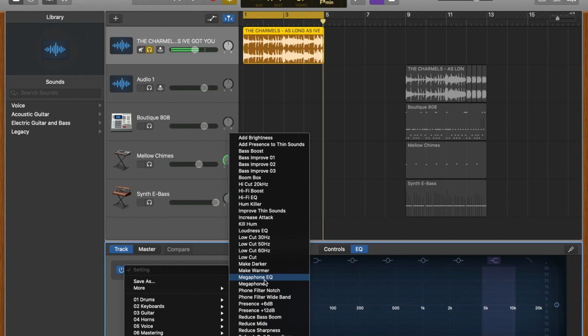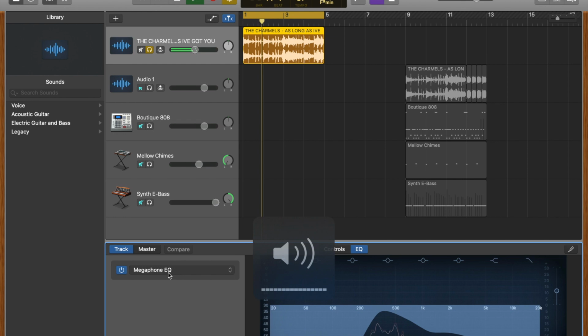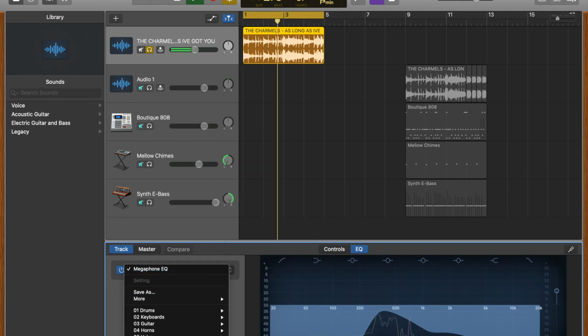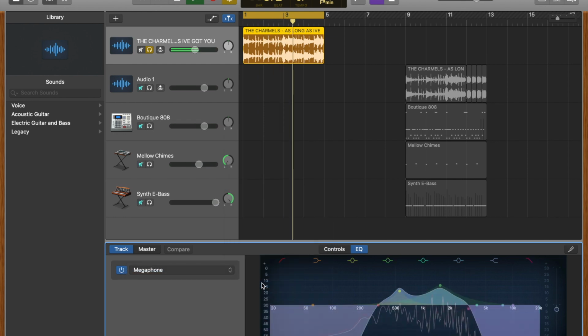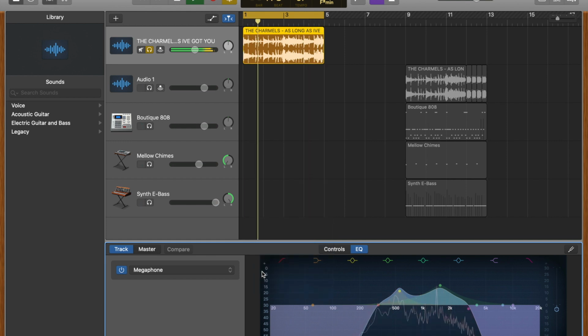Some are less intense. I'm going to show you more of a contrast between one EQ to another. So we got megaphone. Let's see what that sounds like now. That's okay. Let's try another one. So it sounds kind of thin. It sounds super thin. So maybe that's the sound that we want.